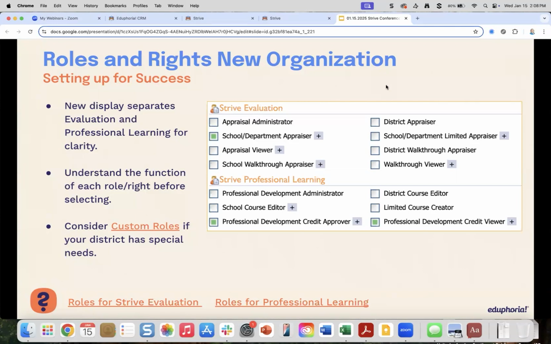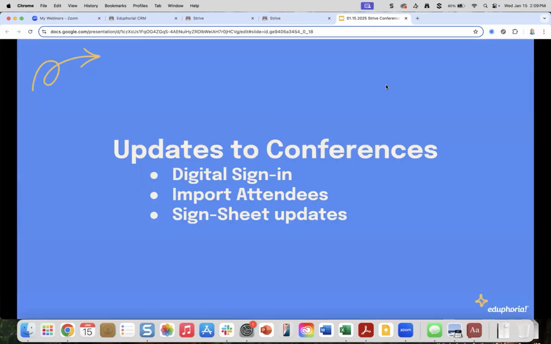So if you're going in and you're like, oh, I'm the administrator, and you're clicking all of the boxes on that page, double check, because you can actually limit yourself on some of those roles if you're selecting every single option. So just a good refresher. And then you'll also get to take a look at how we've separated the Strive roles and rights in evaluation and professional learning. So, but wait, there's more.